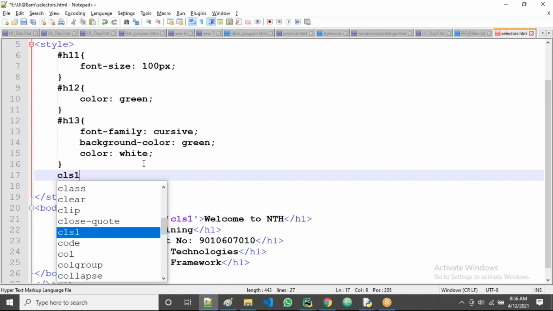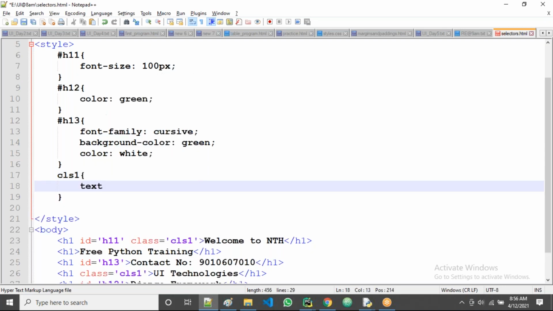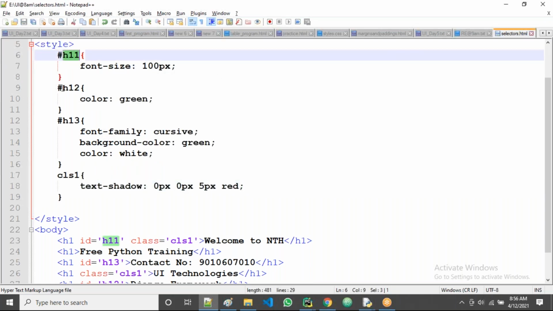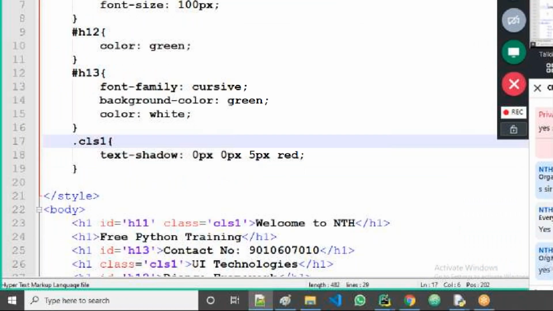What I want here is a shadow. I'll take a red text shadow, suppose 0 pixels, again 0 pixels, 5 pixels, red. That's enough. But see, the ID starts with the hash, and at the same time the class must start with a dot. When creating the class, we don't take the dot, but while using it to apply styles, we should use a dot. Dot represents a class name, hash represents an ID name. Now we save this.